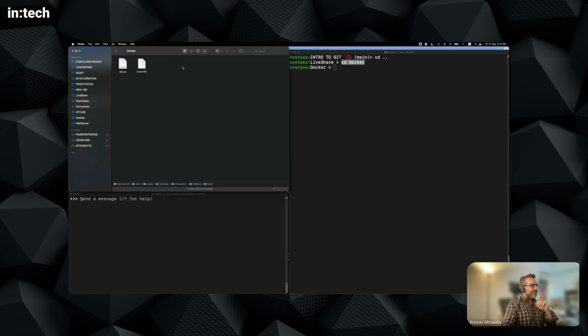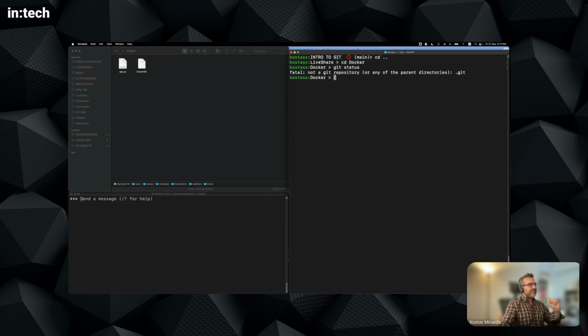Right now I'm in Docker, and as you can see, there is no .git folder, which means this is a plain folder. It's not a Git folder. If I run git status, it says fatal, meaning an important error: this is not a Git repository. So if I run git status to check the status of a Git repository, and the folder I'm currently in is not a Git repository, I will get this message. If it is a Git repository, I will see a different message, the one that we saw earlier.